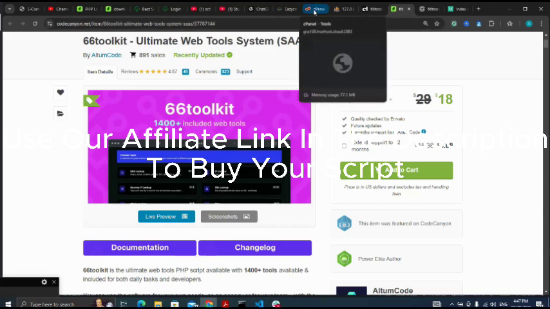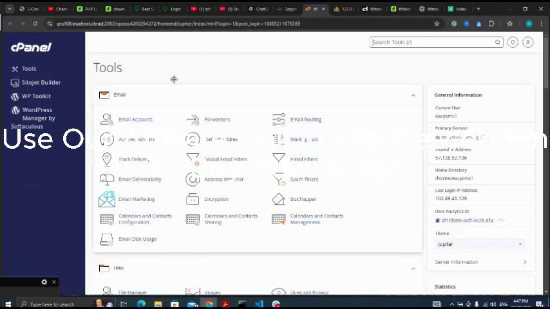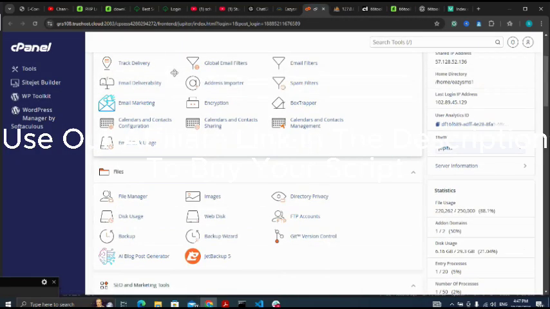After purchasing the script, I go straight to my cPanel. From my cPanel, I go to my file manager.